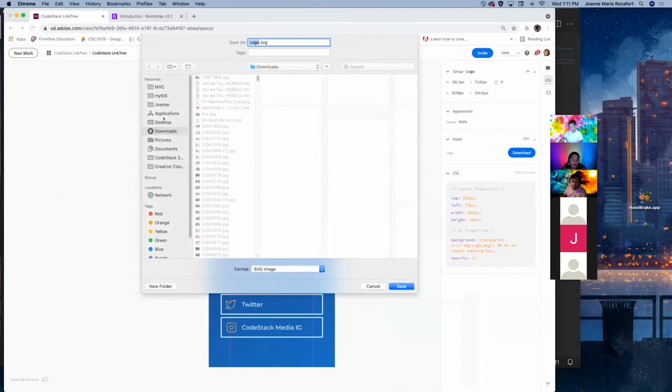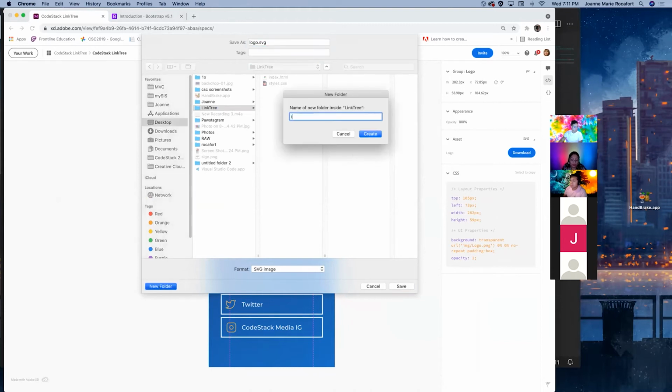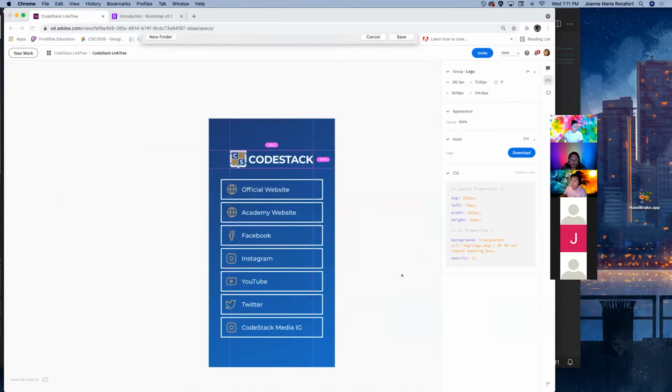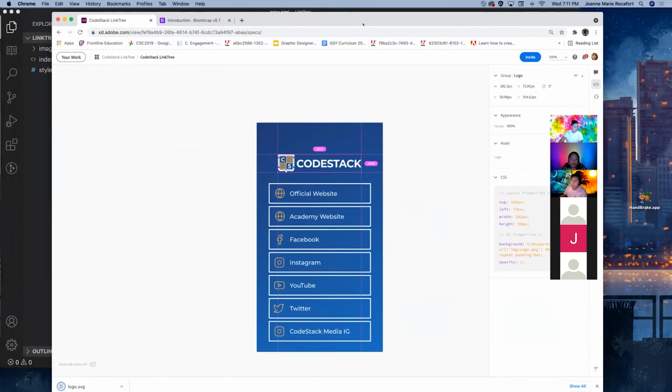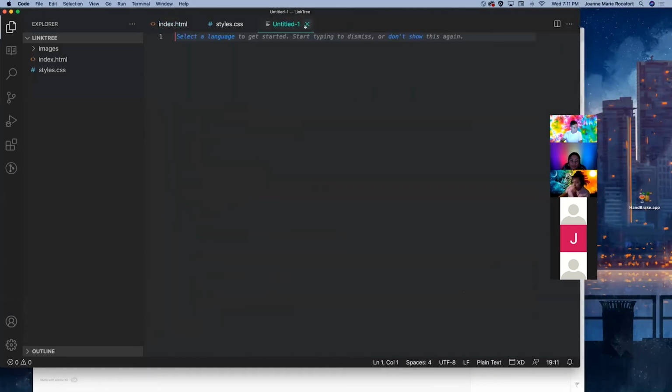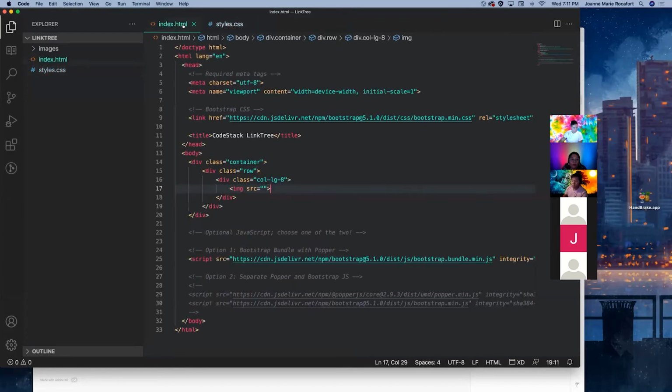Okay, so we're gonna go to the Linktree and just do, actually, I'm gonna make a folder inside it just so we're not so confused. Images and do logo.svg. So SVG is a file type that is vector based. So no matter how big or small you make your image, it won't get squishy or it won't get blurry.